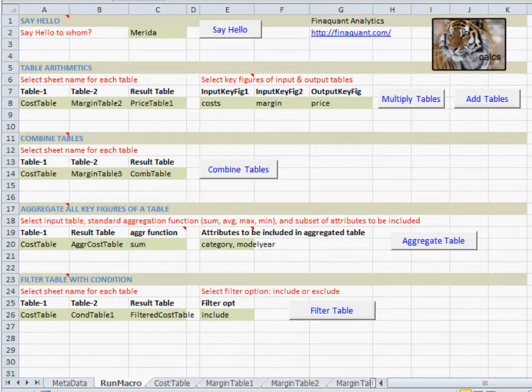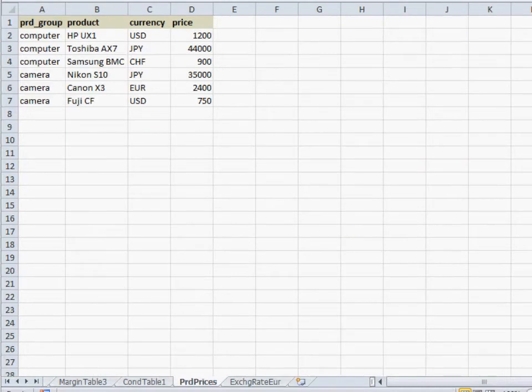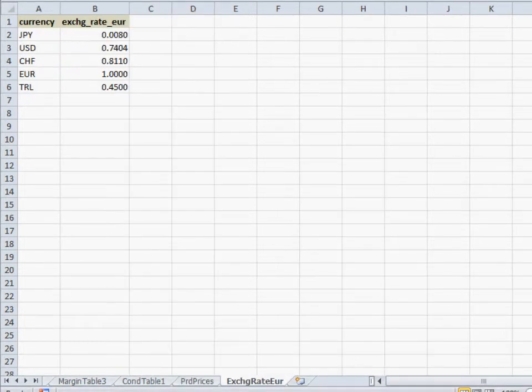Let me show you one last example before closing. It will be about exchange rates, and I need to create new tables for that purpose. The first table I've created is product prices. Here you see products and prices with different currencies. The second table I have created is for exchange rates.